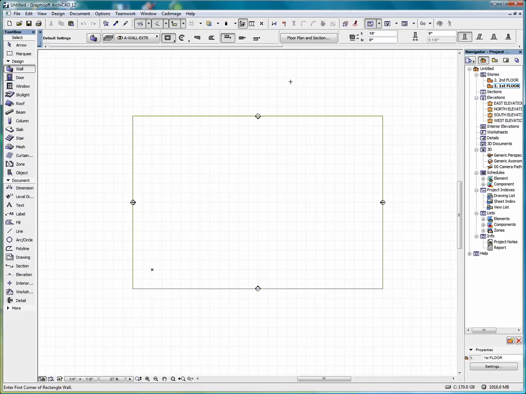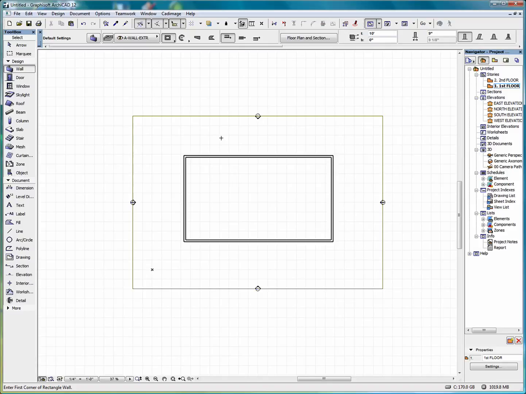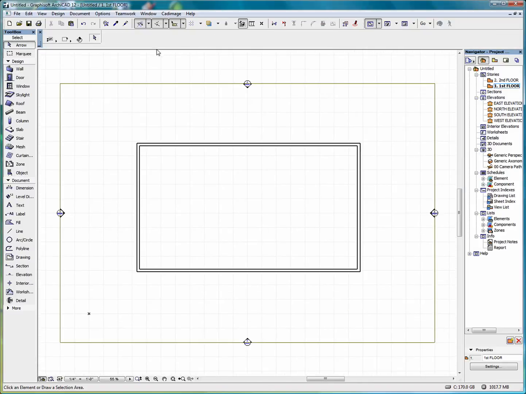So one of the first things that we want to do when we get our project started, I'm going to draw some walls in here by selecting the wall tool, just so we have something to work with and look at. Okay, one of the first things that we're going to do is set up our screen to make it work more easily.